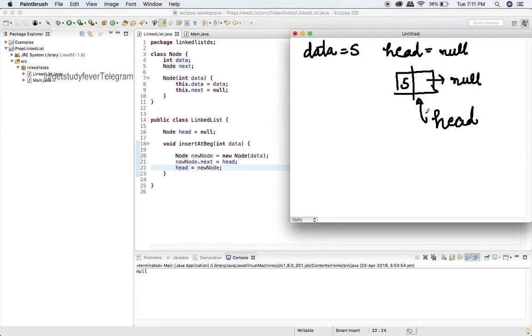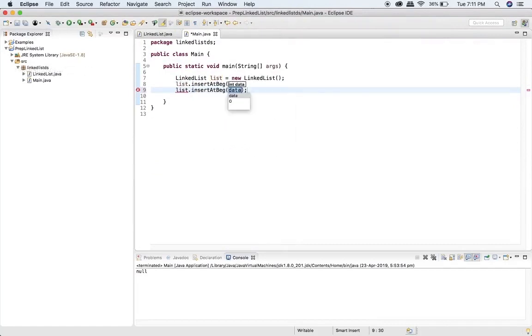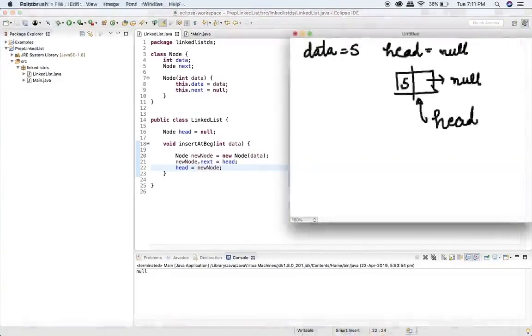Now let's say we call this particular method again. So we go to our main, and we do list.insertAtBeg. Let's say I give the data 8. Now let's see what happens. This is our list, let's say. Again, a new node will be created. The new node will have data as 8. It is created somewhere in the memory. We have to make sure that the next of this is pointing to this particular node, which is the head.